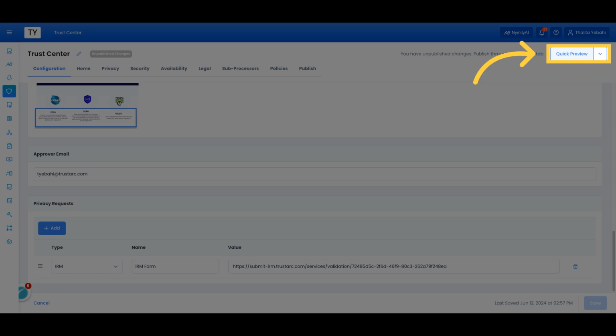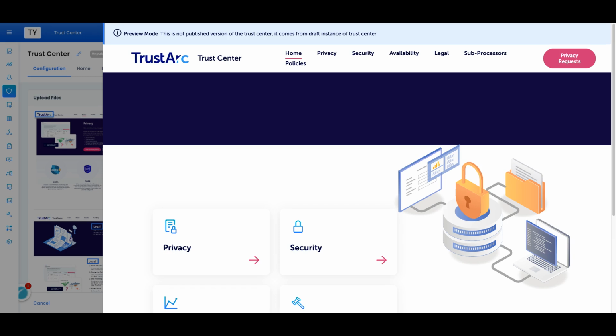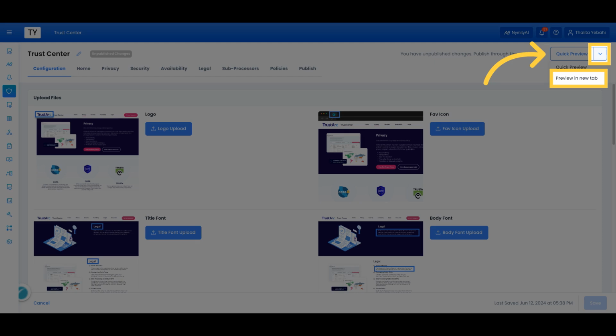You will be prompted to save if you leave a tab without saving, but since you can preview your Trust Center at any time, make sure to save your changes before previewing. The preview is defaulted to Quick Preview, which will display the preview on the right-hand side so you can see how the Trust Center will look in the same tab. Or you can click on the Preview drop-down icon and select Preview in New tab.